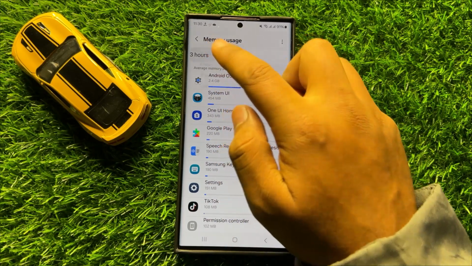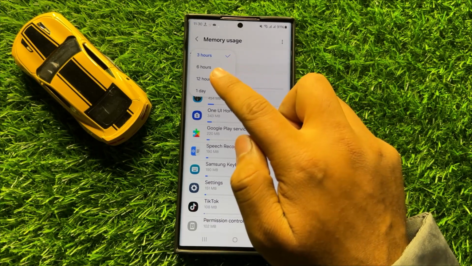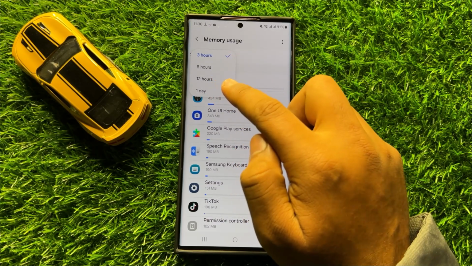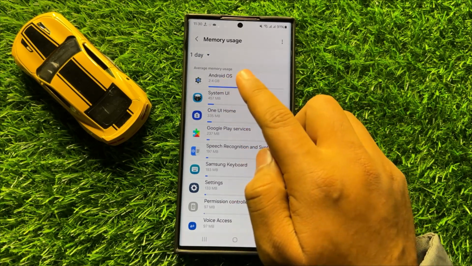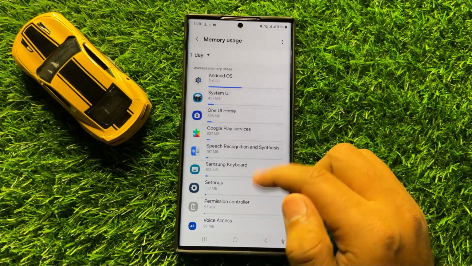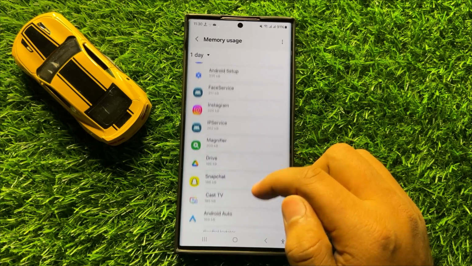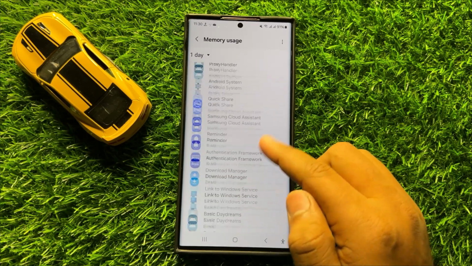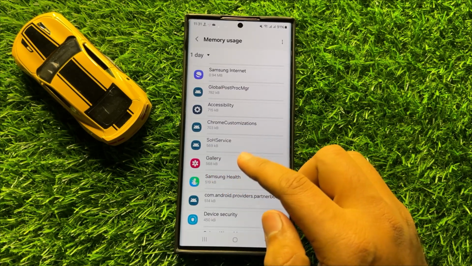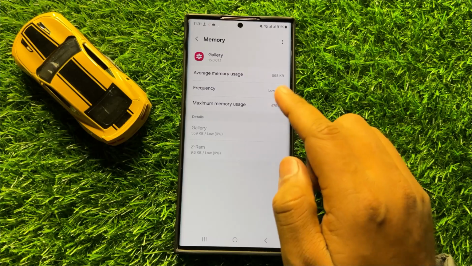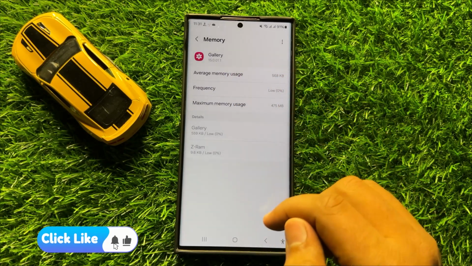Now from here you can check the memory usage of last 3 hours, last 6 hours, last 12 hours or the previous day. And after selecting the time period, from here you can open the app in which you want to check the app memory usage. So if you want to check the app memory usage of gallery app, then tap on gallery and here it will show you the details of memory usage by the gallery app.